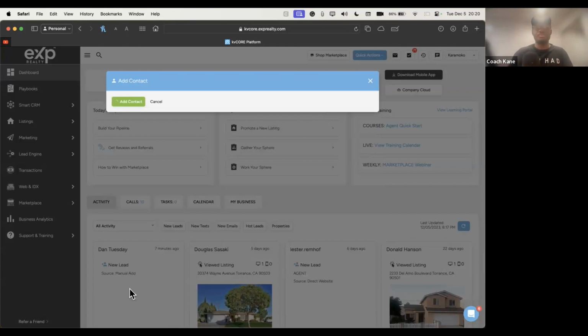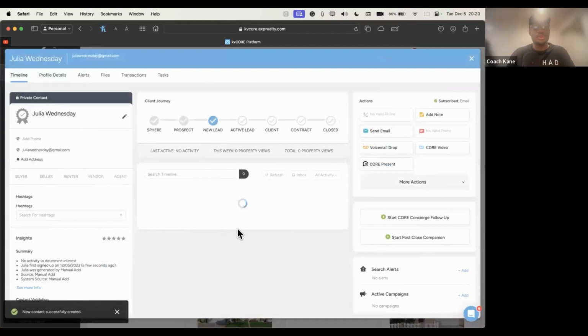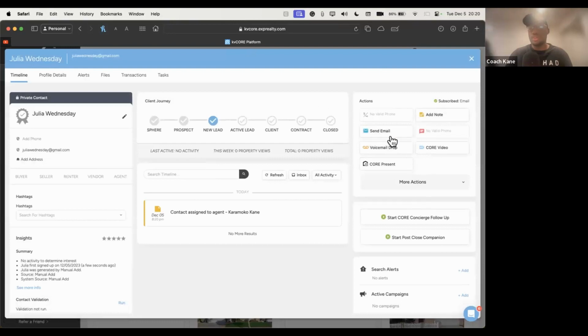KVCORE is going to save that into my system. And then we're going to open up Julia's contact card. I don't know what name the KVCORE team gives to this window, but I just call it the contacts card because it has all of Julia's information, activity, and actions I can take. So now we have Julia in our system, but we don't necessarily know what Julia is looking for.